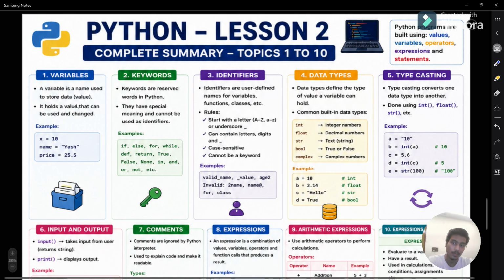Yes, you can't use them as a variable or identifiers. So example, you can see here: if, else, for, while, def, return, true, false, none, in, and, or, not, etc. So third is identifier. Identifiers are used for user defined names for variables, functions, classes, etc. Rules: start with a letter. Of course, Python is a case sensitive language.